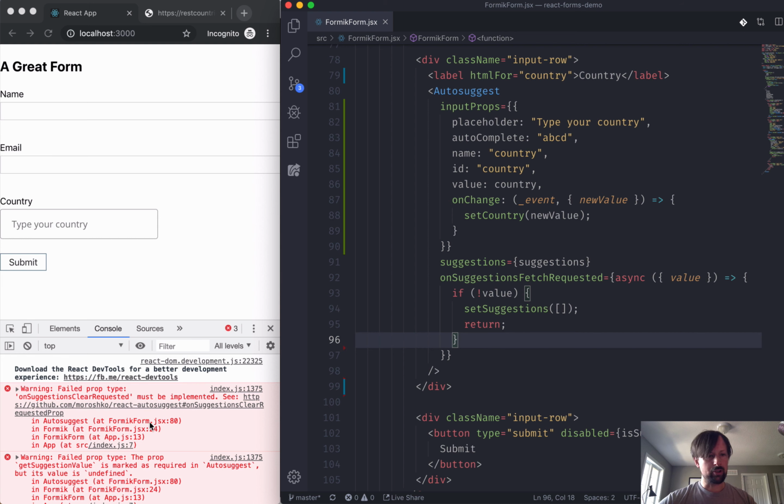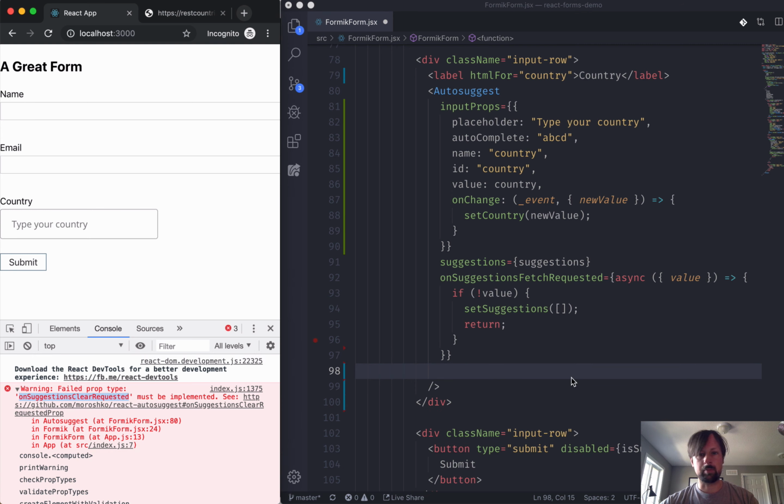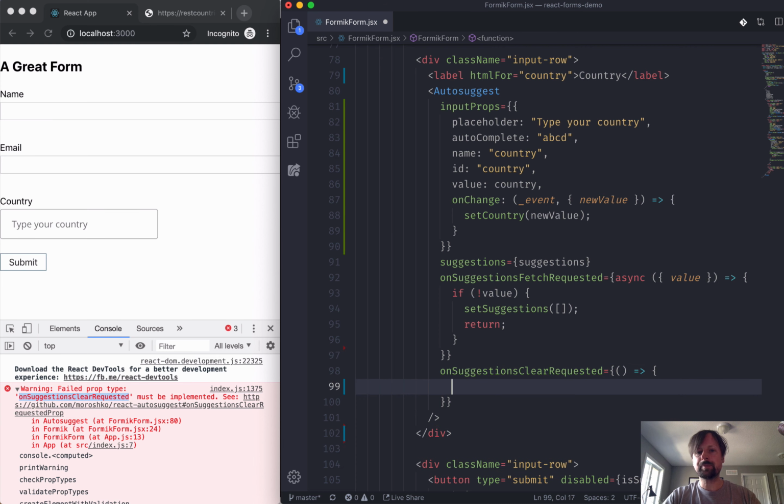And you know what? Why don't we just get rid of all these errors so we can continue without being bugged by this. So we need to implement a prop called onSuggestionsClearRequested. This is when the user types something and then they clear it out. What do you want to do when that happens? So we will do a function here, and this function will basically just set suggestions back to an empty array, like that.